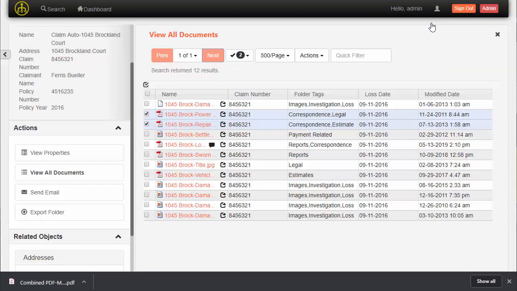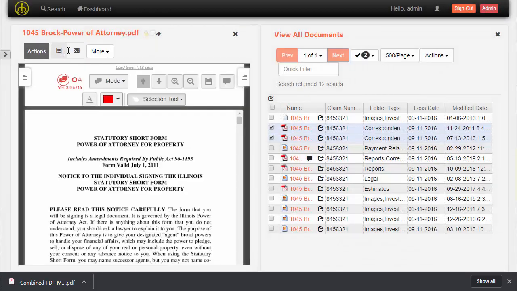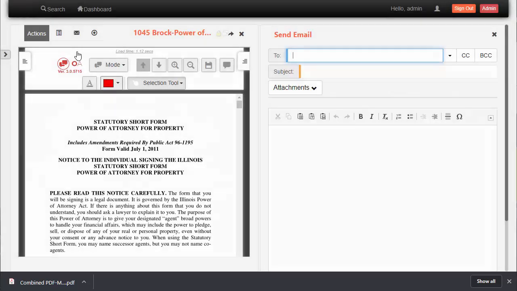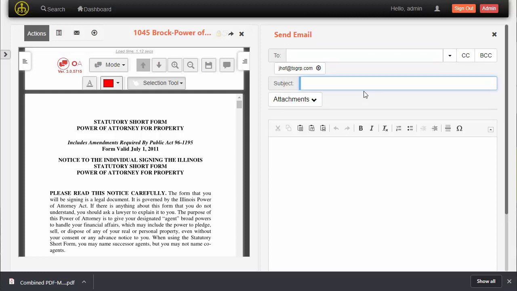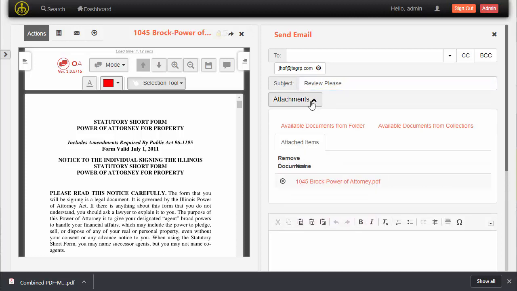Lastly, we can also send emails of these documents as attachments. We can see that the document I am looking at on the left is attached to the email that I will be sending.